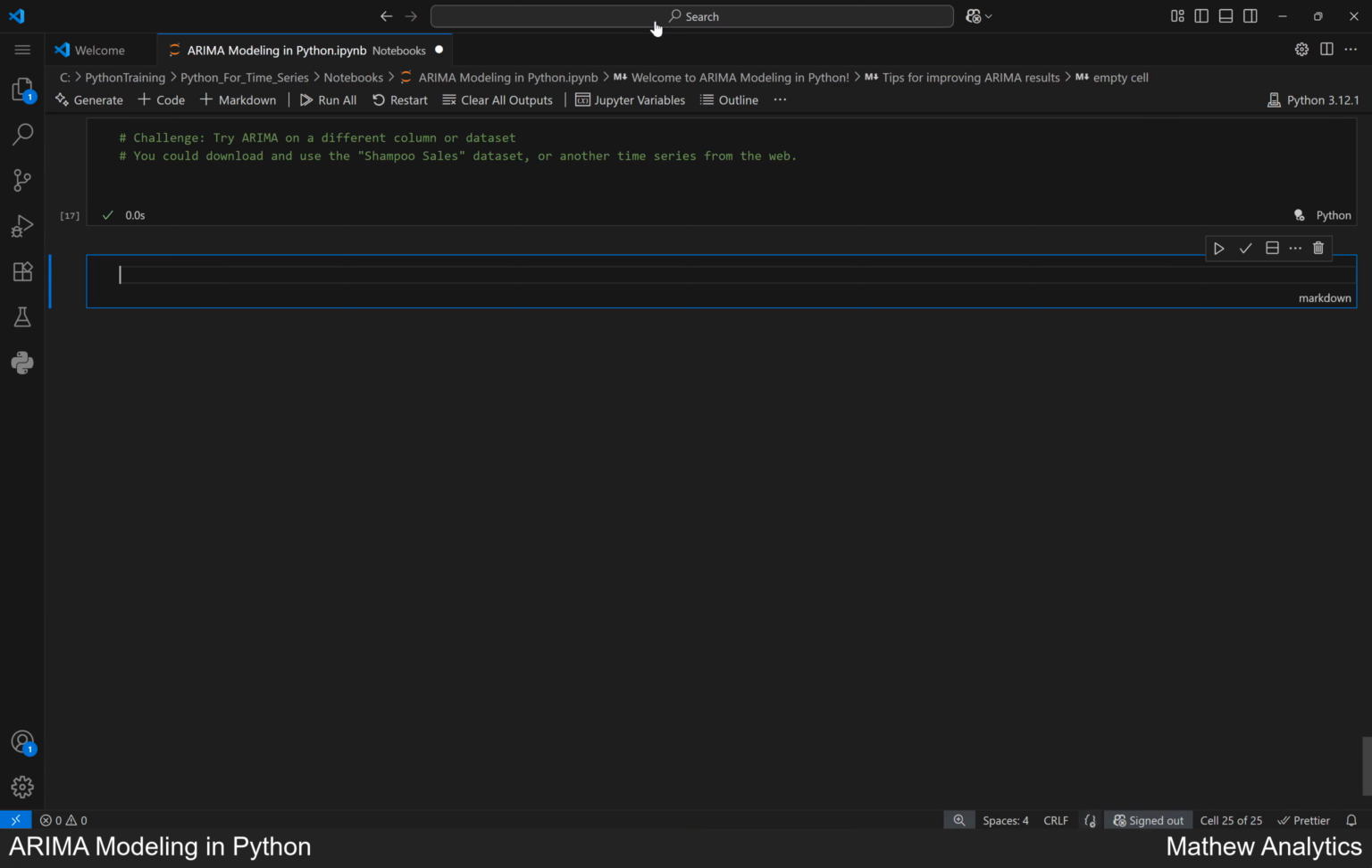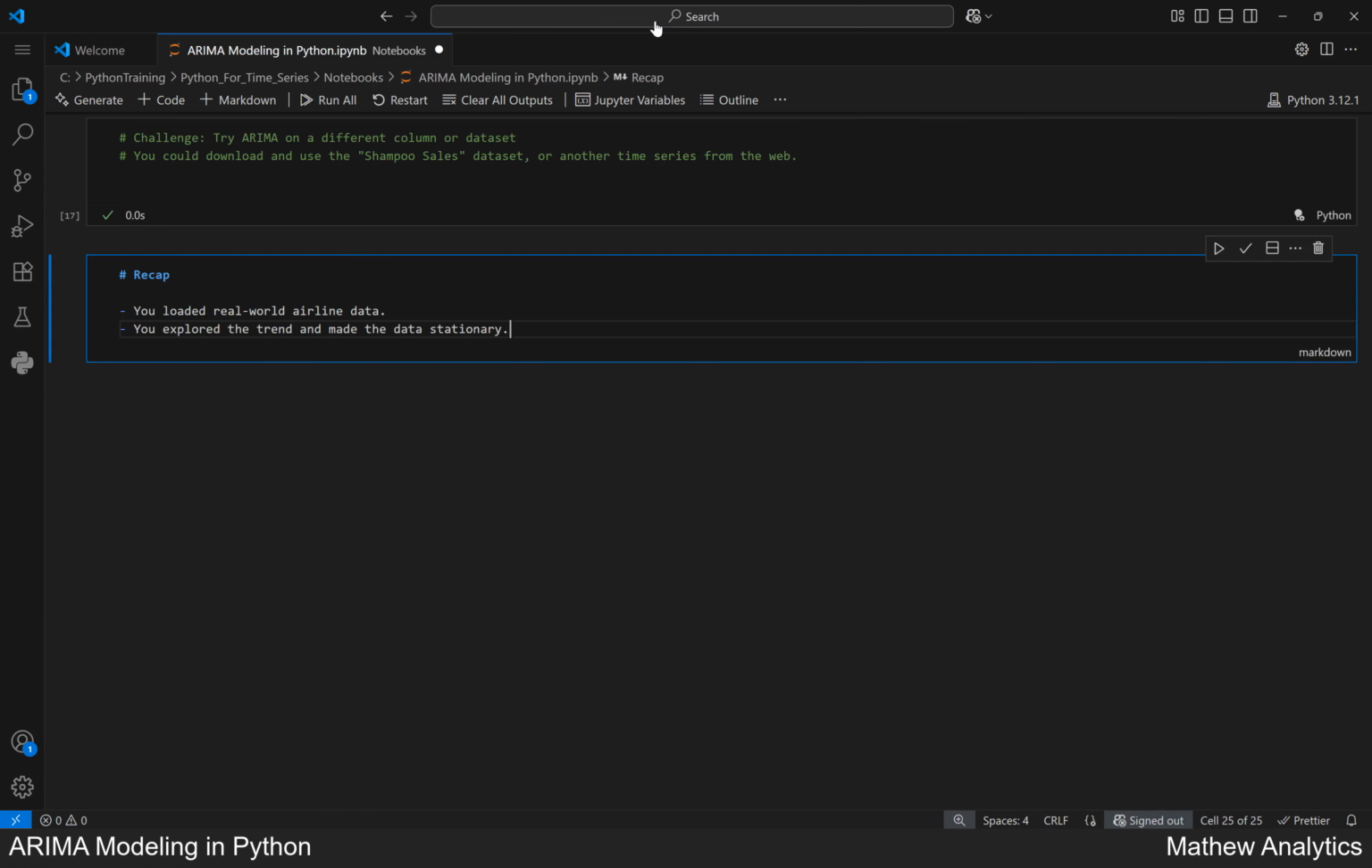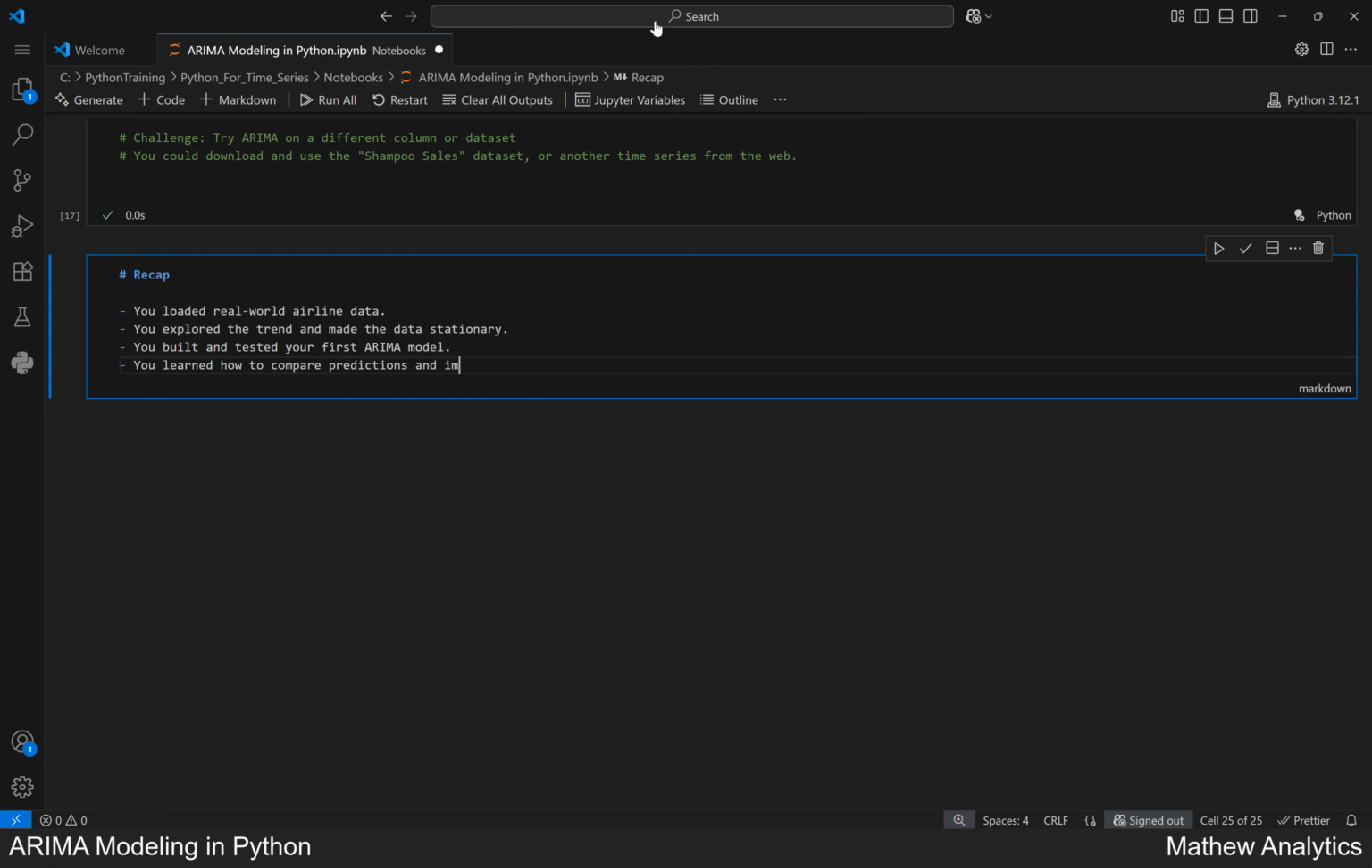Recap. You loaded real-world airline data. You explored the trend and made the data stationary. You built and tested your first ARIMA model. You learned how to compare predictions and improve your skills. Great work learning ARIMA forecasting in Python. Running the cell now.